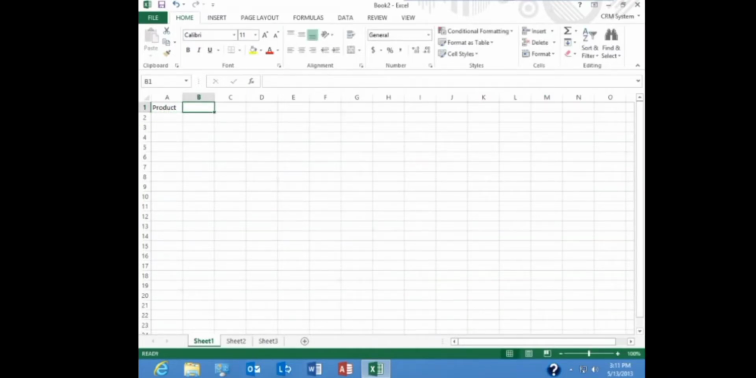I'm going to press my tab key to move to the right into B1, where I'll put quantity, and I hit tab again to go to C1, and I'm going to enter price. So tab moves me to the right, shift tab moves me to the left. I can also use my arrow keys to move up and down, and pressing enter takes me down. All right, now I'm going to select A2.